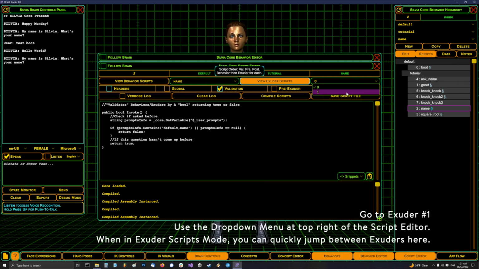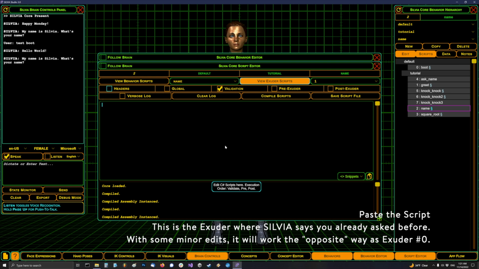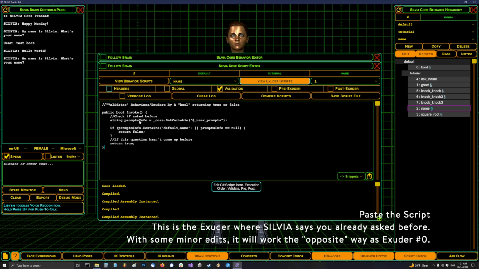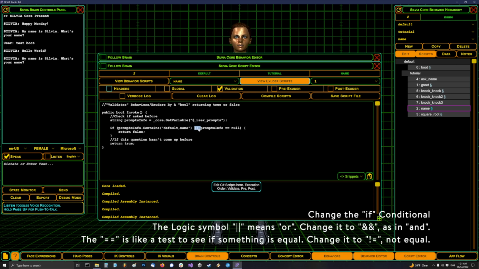Switch to Exuder 1 by going to the Exuders menu up in the top right corner of the script editor. You'll see it next to the View Exuder Scripts button, which should be lit up. Now paste that script in that we just wrote. We're going to reverse some of it. Let's change a couple things in the if conditional.